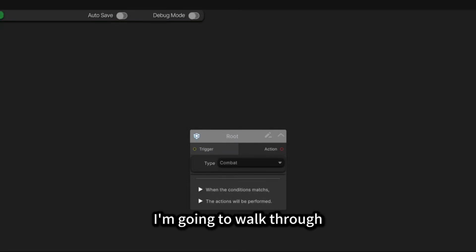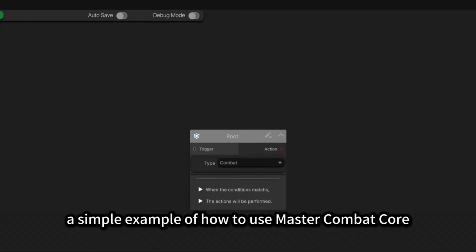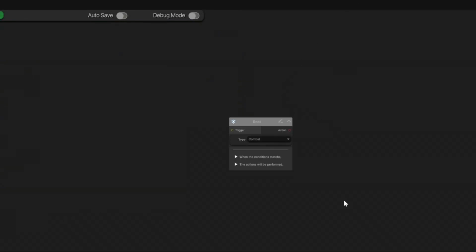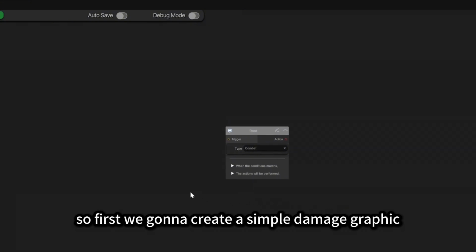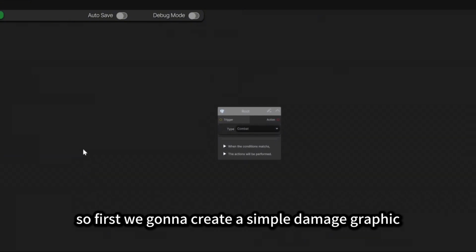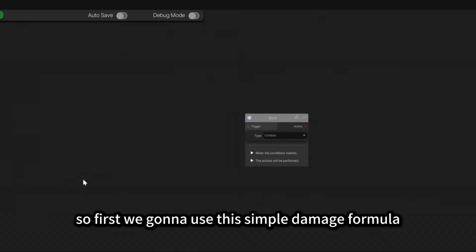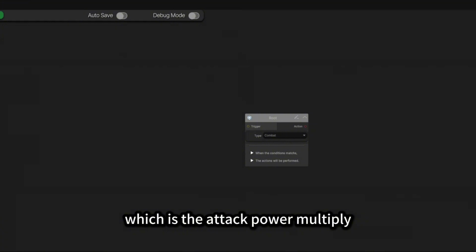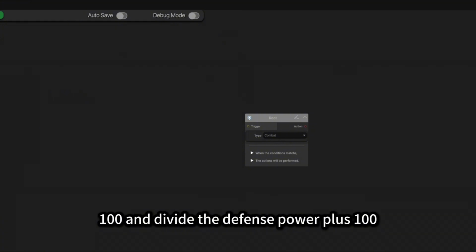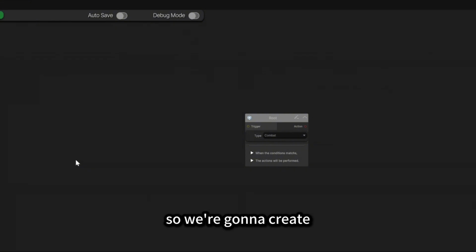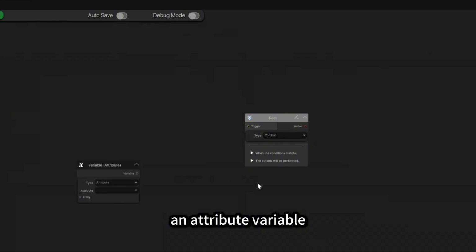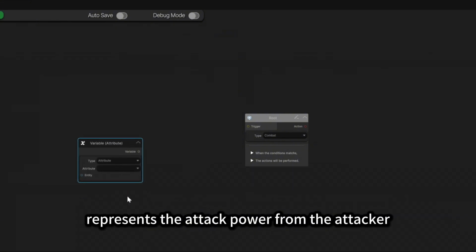I'm going to walk through a simple example of how to use Master Combat Tool. First, we're going to create a simple damage graph using the Master Combat Tool. We're going to use this simple damage formula, which is the attack power multiplied by 100 and divided by the defense power plus 100. So we're going to create an attribute variable that represents the attack power from the attacker.